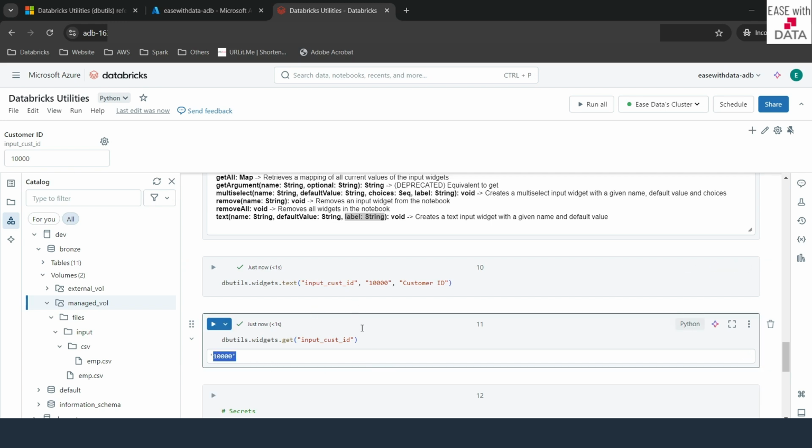Now, there's one benefit of a widget. As soon as I change the value, this particular code will automatically run. Let me just show you. I'll change it to 10,001, and I'll run this, and you see this has been automatically updated. So if you change a value in a widget, which is the parameter for input, automatically the usage or the query which has been using this would run.